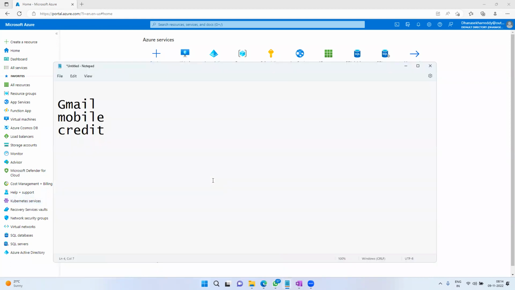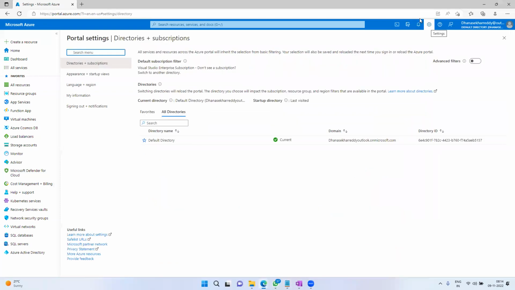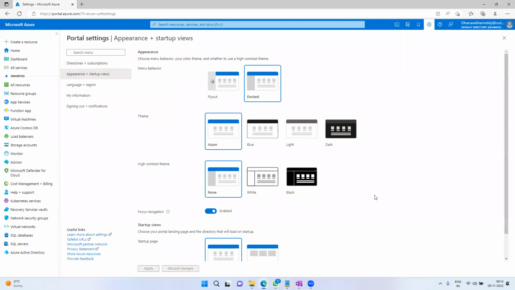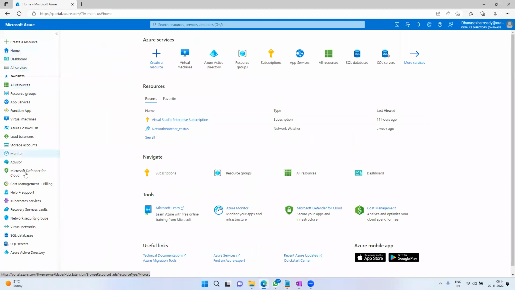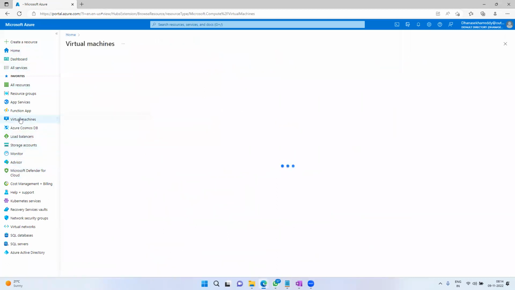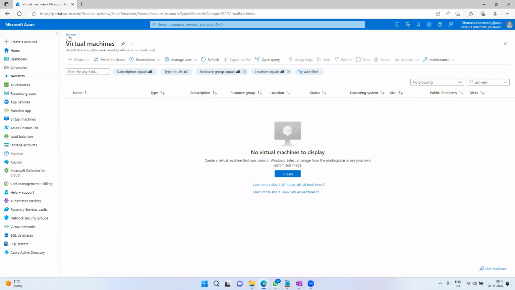You have shown the settings. Once you go to settings, go to appearance. Here, focus navigation is there. Focus navigation shows where you are. For example, I am in virtual machine, and here it will display home. That is called focus navigation.